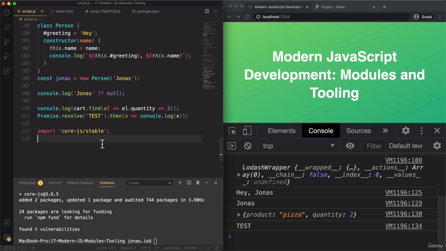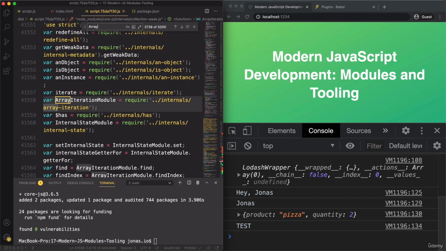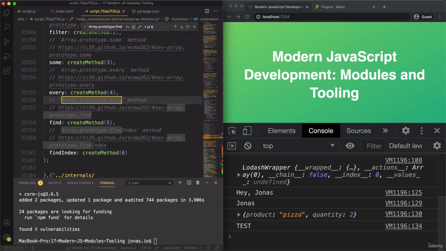So we had the findIndex method there as well. Let's actually go back there. So Array.prototype.find.